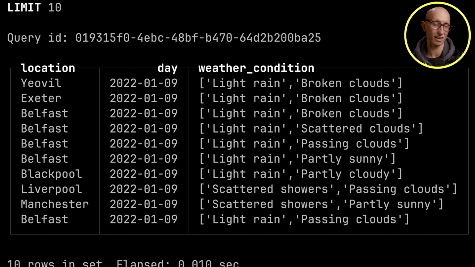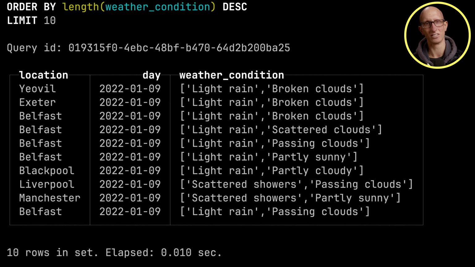And so what we can see from the results is there are 2. So you can sometimes have, so we've got quite a few at the top where it was light rain and broken clouds. And then if we look down, we've got light rain and scattered clouds, and then some other variations as well.